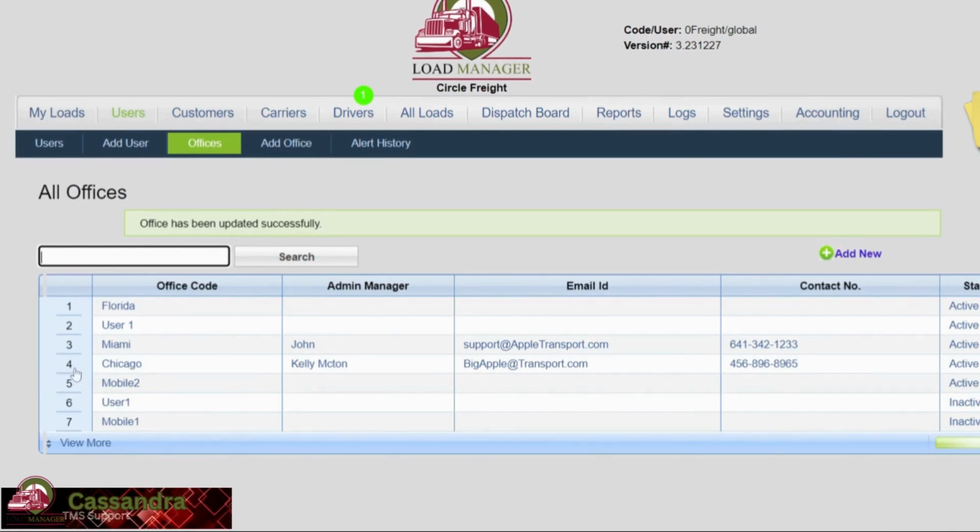You'll see you can call an office whatever your preferred name is. This is completely up to you. You can use it for a place like Florida, or a city like Miami or Chicago, or to designate your mobile teams.